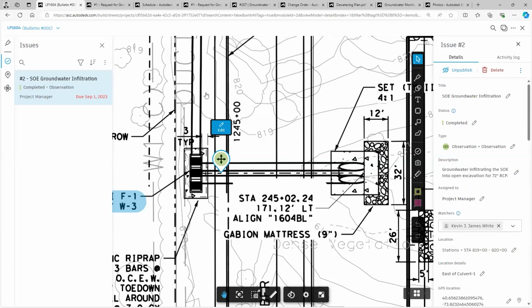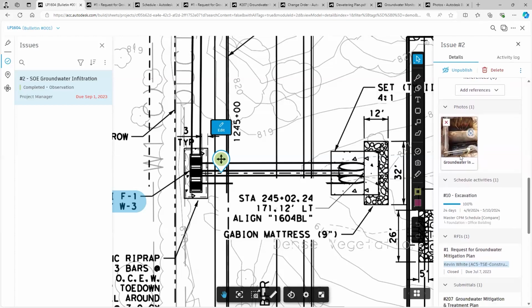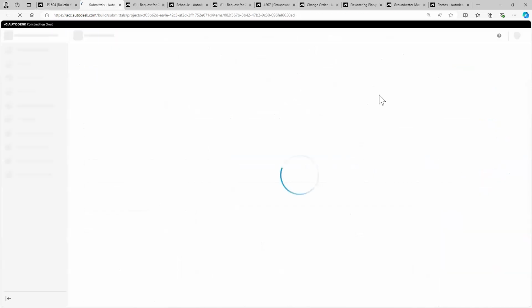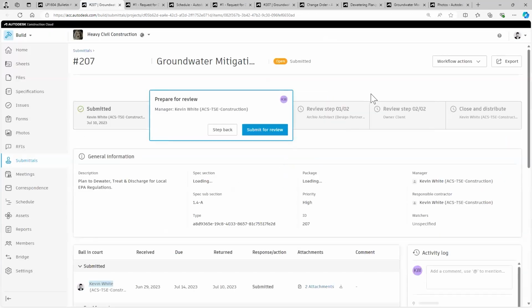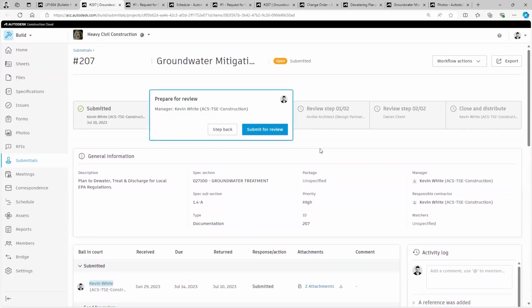Now, as a superintendent, I need to know what the approved groundwater mitigation tactics are. And again, if I've done my job and established these connections, it should be fairly easy for me to find that information. Here in the submittal, it's probably going to be that approved plan, which will be easy to find and easy to look at, along with comments and notes from the reviewing parties.